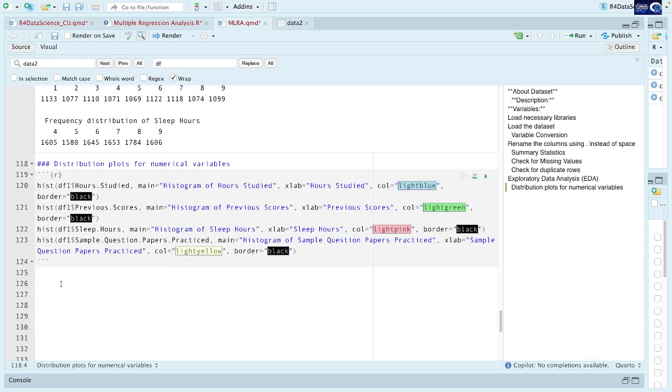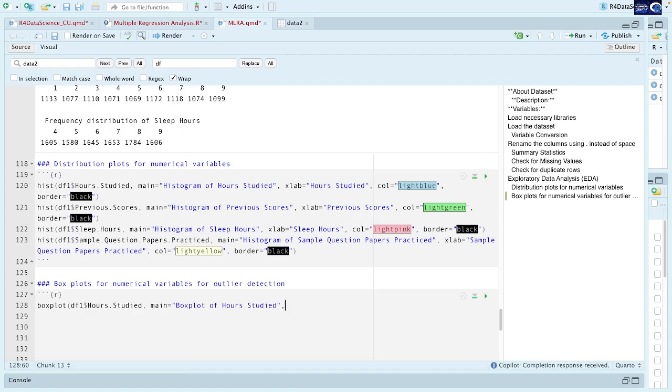Okay, I'll be taking the distribution plot. That is what we have covered. So we will take the box plot for numeric variables for checking outliers. We can put multiple box plots in a single plot.